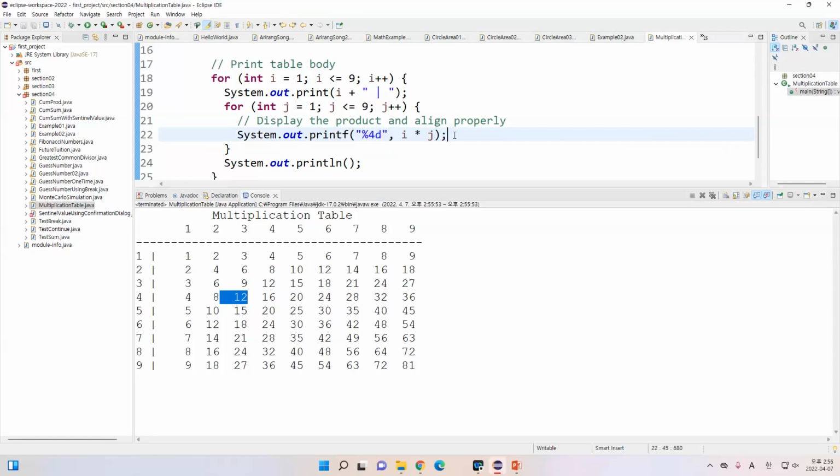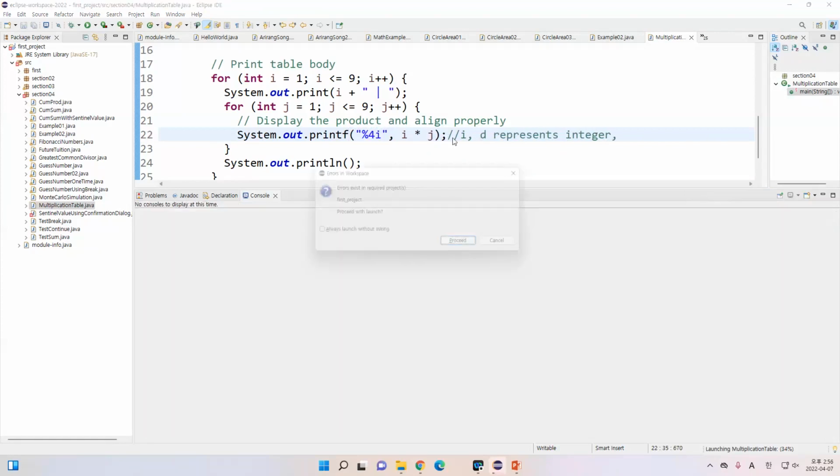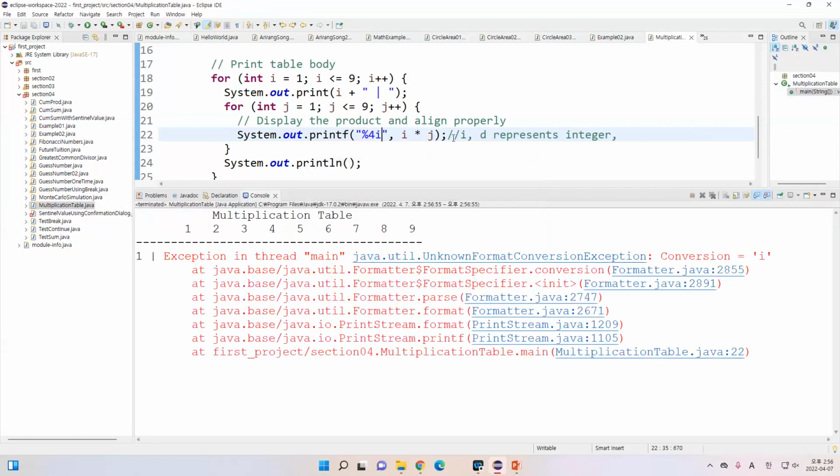D is the symbol for integer. D just represents integer. Sometimes people use i. Yeah. In our case, people use d. So we can use either i or d. So if you want to use this i, yes. The i sometimes doesn't work if you have a variable i. So that's why people always use d to represent this one.